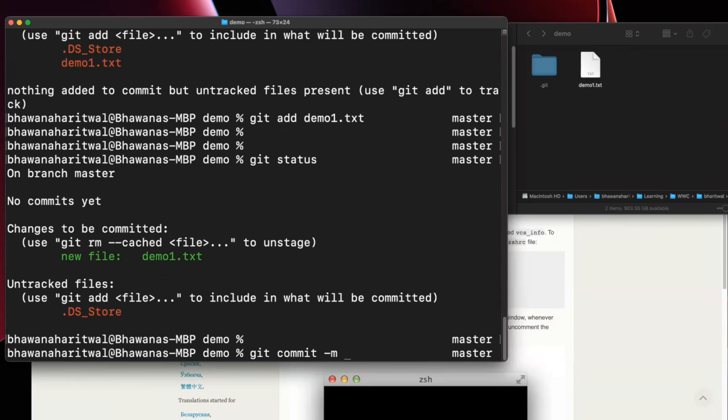I'm just using the short form, but I'll explain what this is. So -m just means a message, and I will add a message called add demo1 file. Okay, so -m means you're adding a short inline message, and I'll walk you through the right way of adding your commit messages. But for now, let's just keep it simple. git commit -m, and m means this is the message, a short inline message that I want to add.